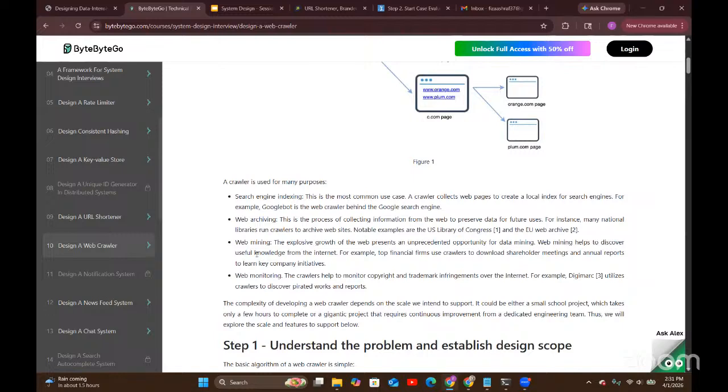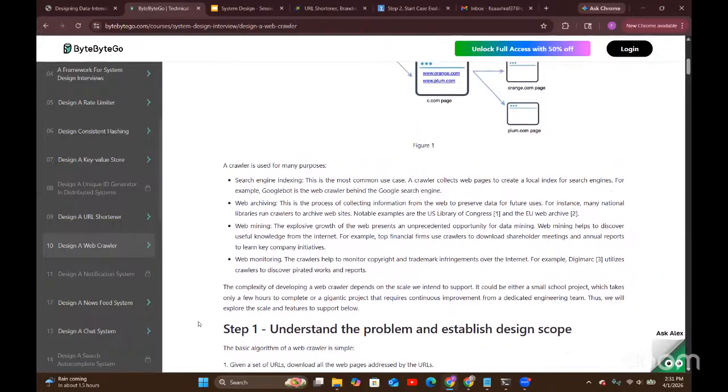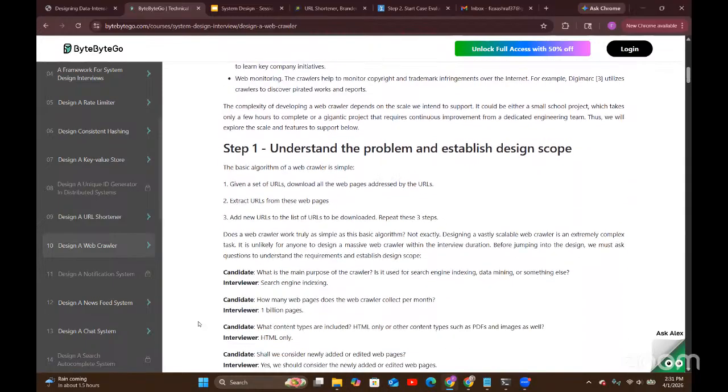You can use it to discover pirated works and reports, or you can discover copyrights, and maybe you can also discover some anomalies in some frauds and those kinds of things from web monitoring. Yeah, so these are some of the few use cases where a crawler can be used, right? Okay, so now we know that.